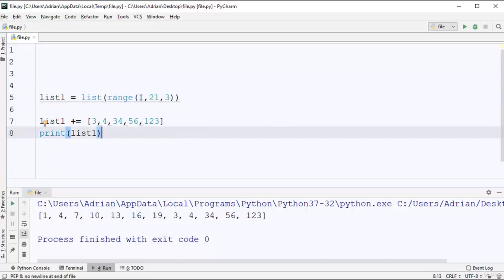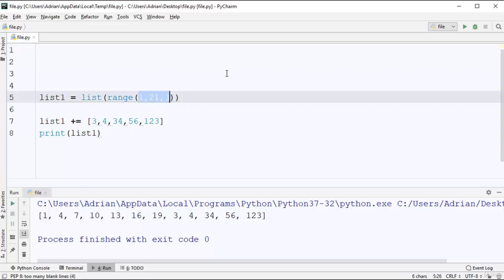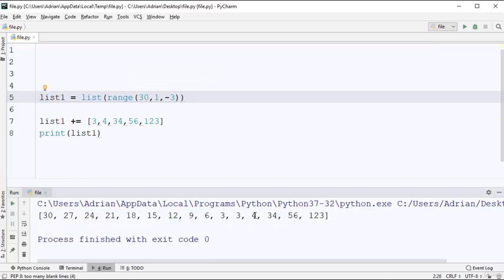And also this range can go in a reversed order. Let's go from 30 to, let's say, 1, and we want to have an incrementation step of -3. So it goes in a reversed order.